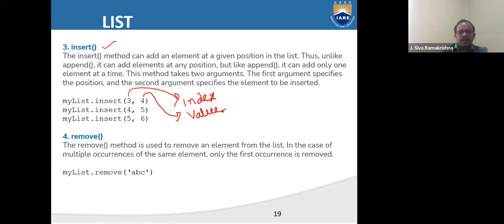So here what will happen? In the third position, you want to add the element 4. What happens to the existing element in the third position? It will move aside. That means the existing element will shift into the fourth position. The new element, that is 4, will appear in the third position, right? So this we have seen.